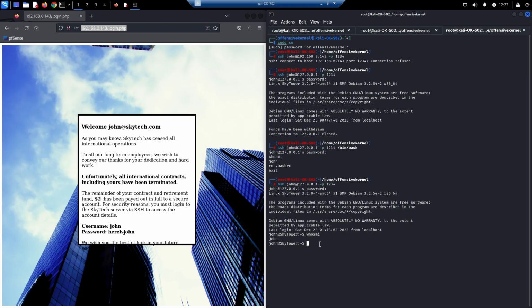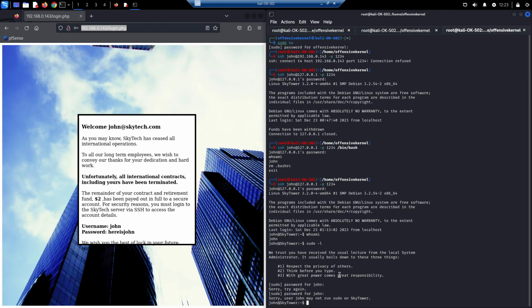So now what we can do is go a little further by checking the commands which are runnable for us as a sudo user. So for that we have to run sudo -l. Okay, now here it needs the password and I give the password. I guess I have given the wrong one. Okay, here is John, and it says, sorry, user John may not run sudo on the SkyTower. Okay, so that's one thing.